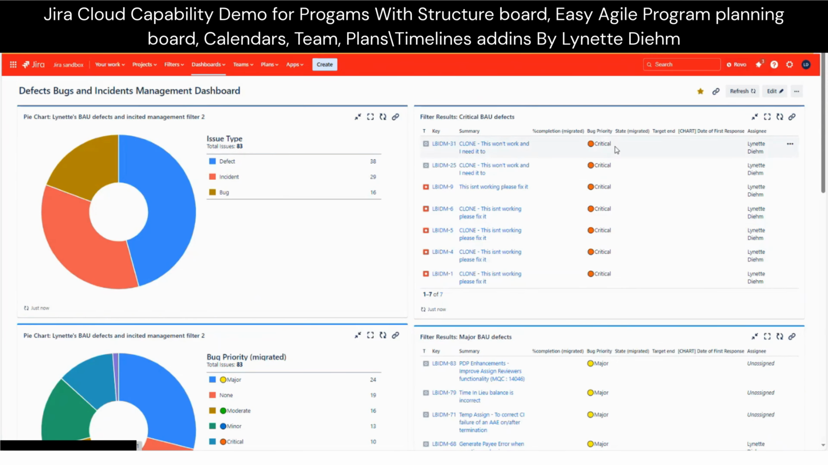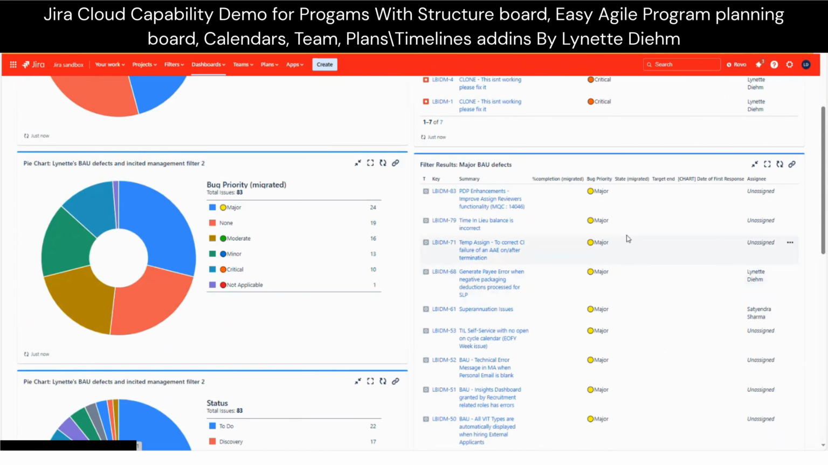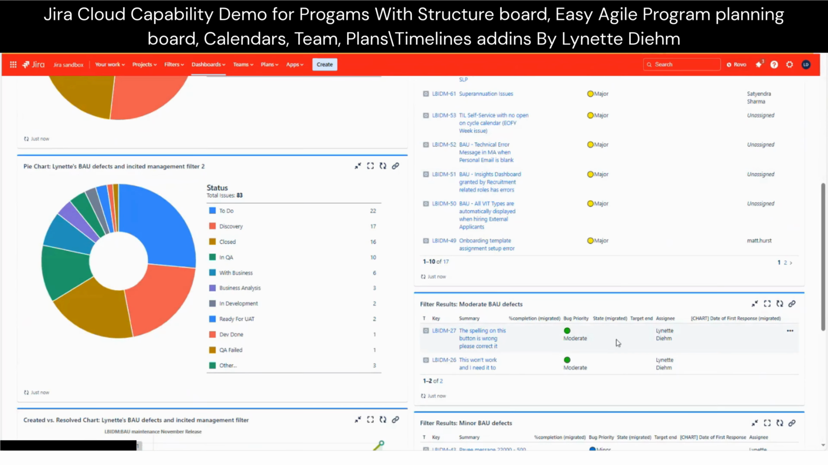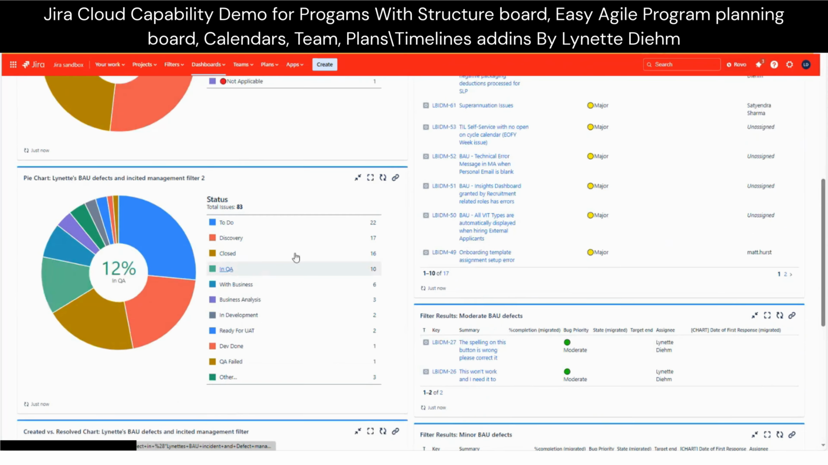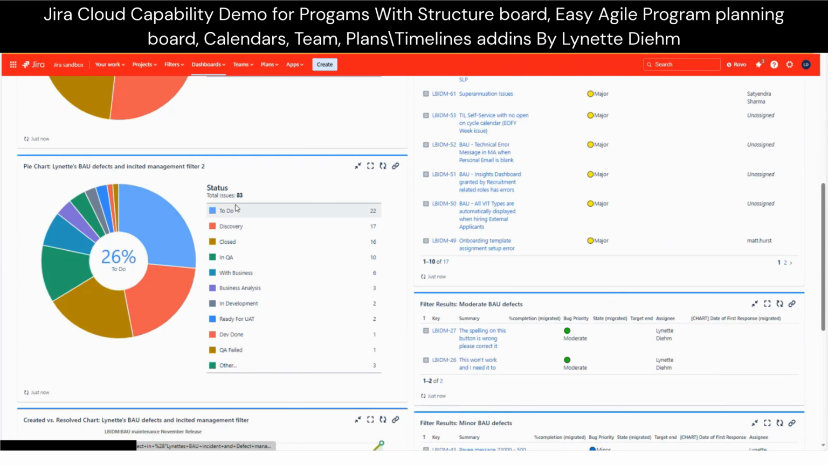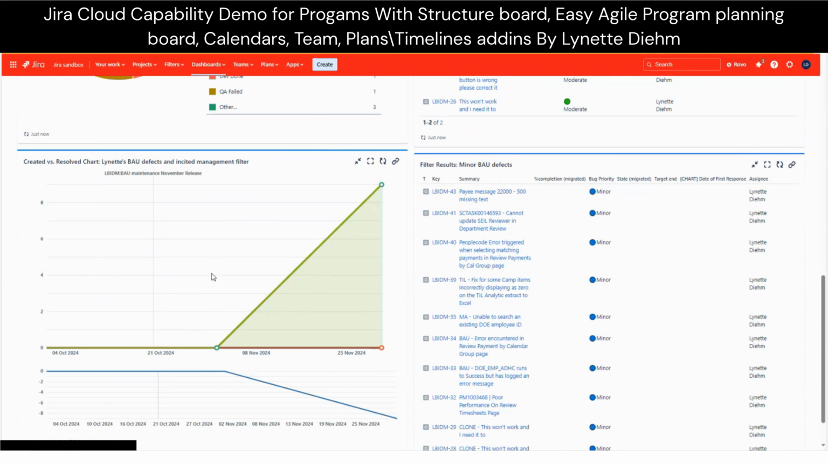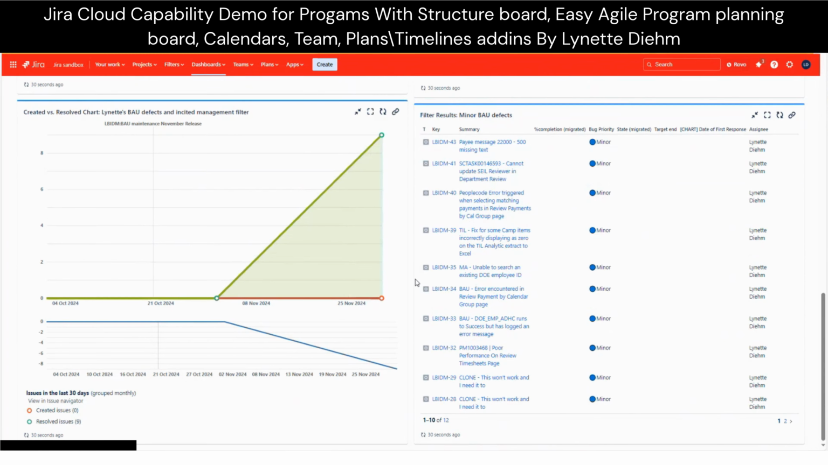I've also grouped them over here so that you can have an individual view of all the criticals in the program, all the majors in the program, all the moderates. You can also see all of the different statuses of the tickets in the program itself. And what you'll also see is a created versus closed graph here, which is pretty handy.